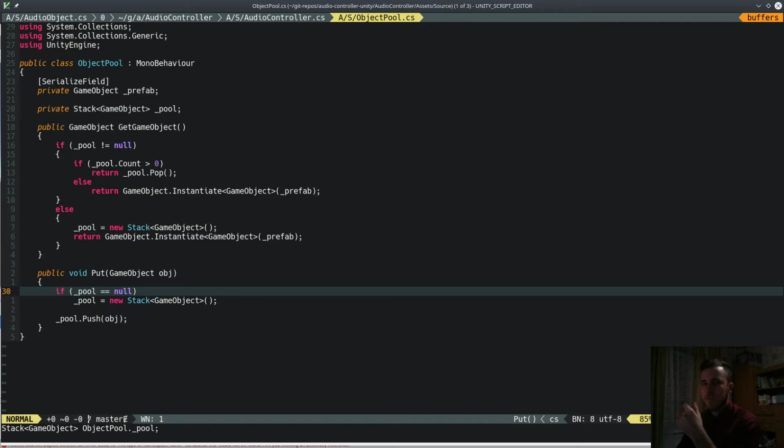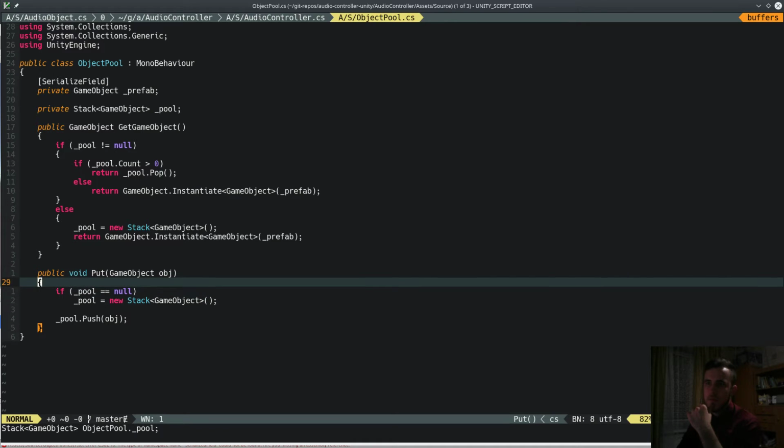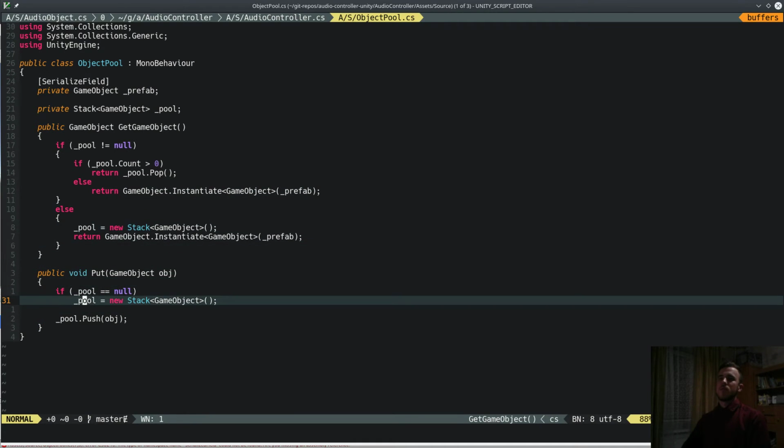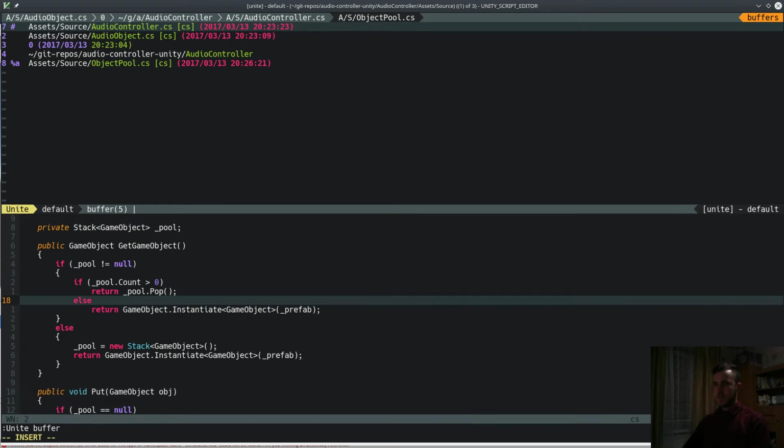Or we just ignore all that and the audio controller will do that for us. But what's the reason of the object pool if the audio controller still does all the job with the recycling it? So yeah. Let's for now just leave it like that. And let's go back to the audio controller.